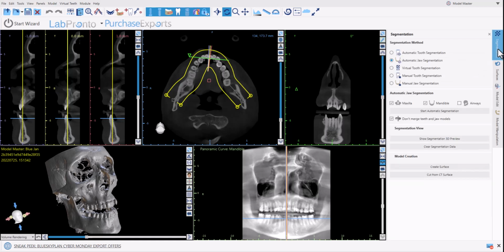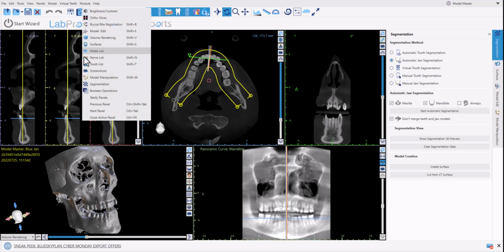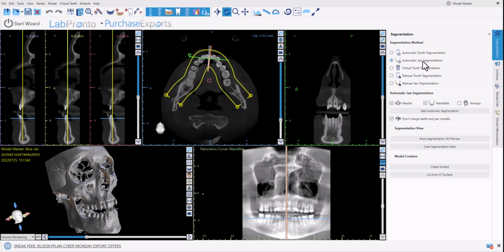In BlueSkyPlan, you go over to the segmentation panel, or if it's not open, go to the panel list and choose segmentation, then choose automatic jaw segmentation. Here we have different checkboxes of what you want to segment. Maxilla, mandible, let's check airways as well. Here it says don't merge teeth and jaw models, which means every tooth and every jaw is going to be its own STL surface. If you just wanted the upper and lower jaws and teeth each as a single STL file, then uncheck this checkbox. But I'm going to keep don't merge. And now it's a single click: start automatic segmentation.